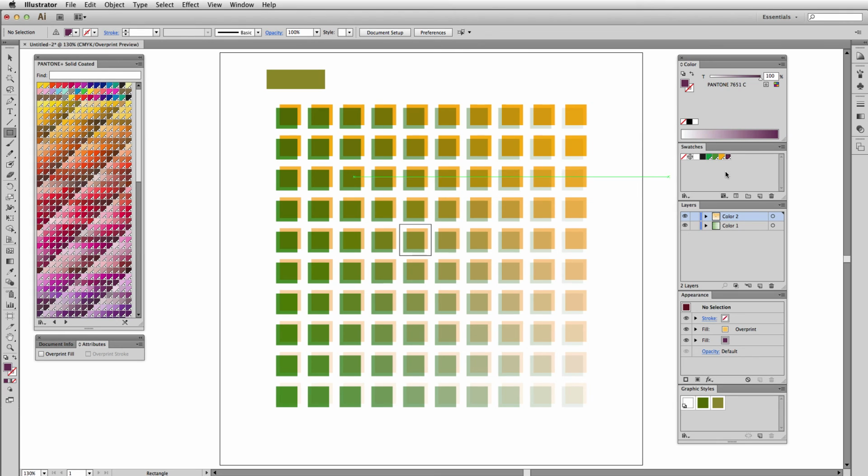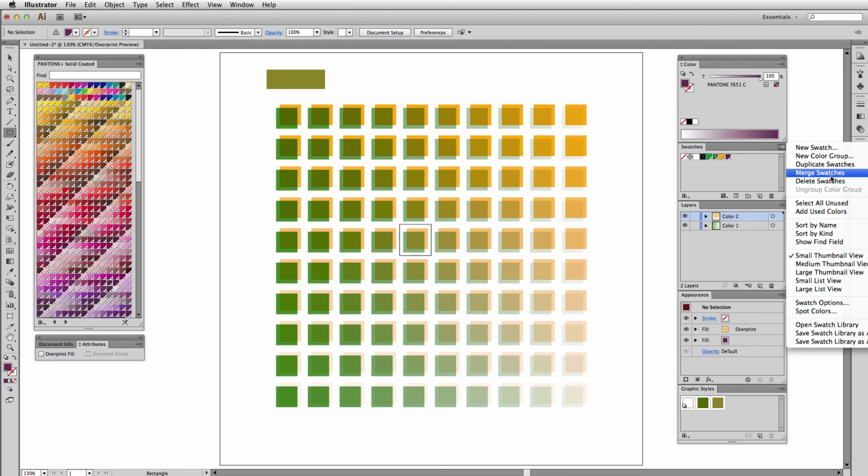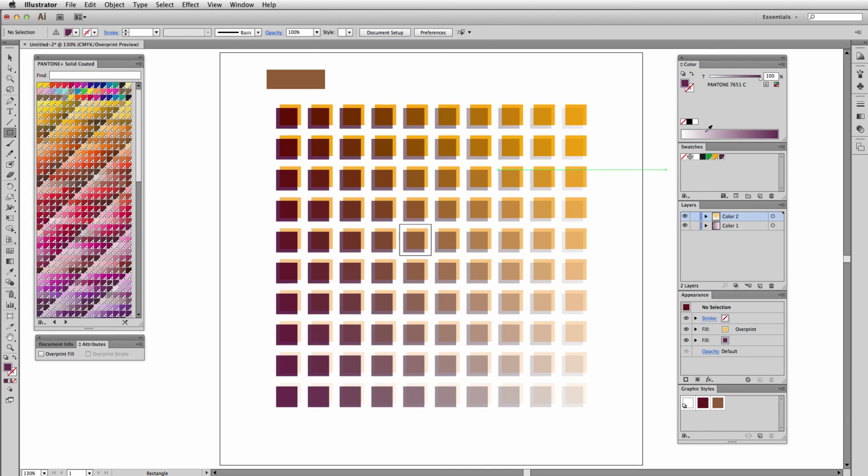And what I want to do is swap this existing green swatch for the new swatch. So I click on the new swatch first, command click on the swatch that I want to exchange with it. So have them both selected, and in my swatches panel I go to the pop-up menu and I say merge swatches. When I do this, everything that was using that green swatch is now using the new color, and even my graphic styles are updated.